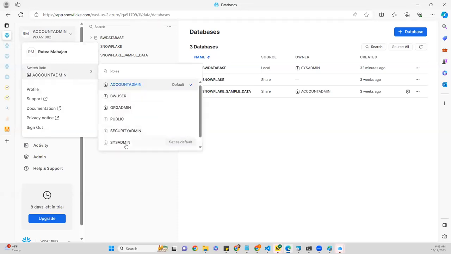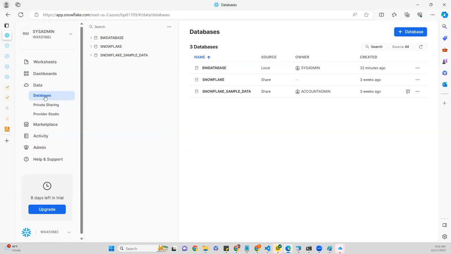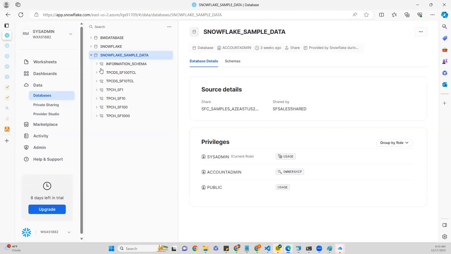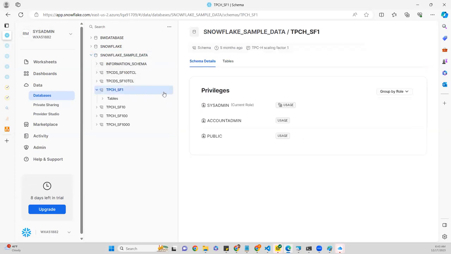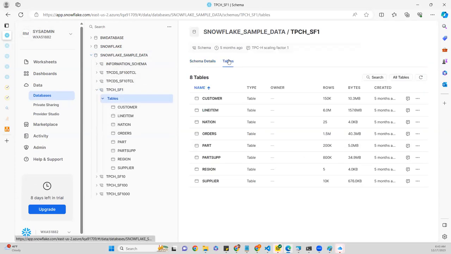In the UI also, I am just selecting sysadmin. Sysadmin mein database main use kar raha hun. This one, usme bhi ye schema use kar raha hun. And within that, I have these many tables. So rows, I'll just use the nation table.